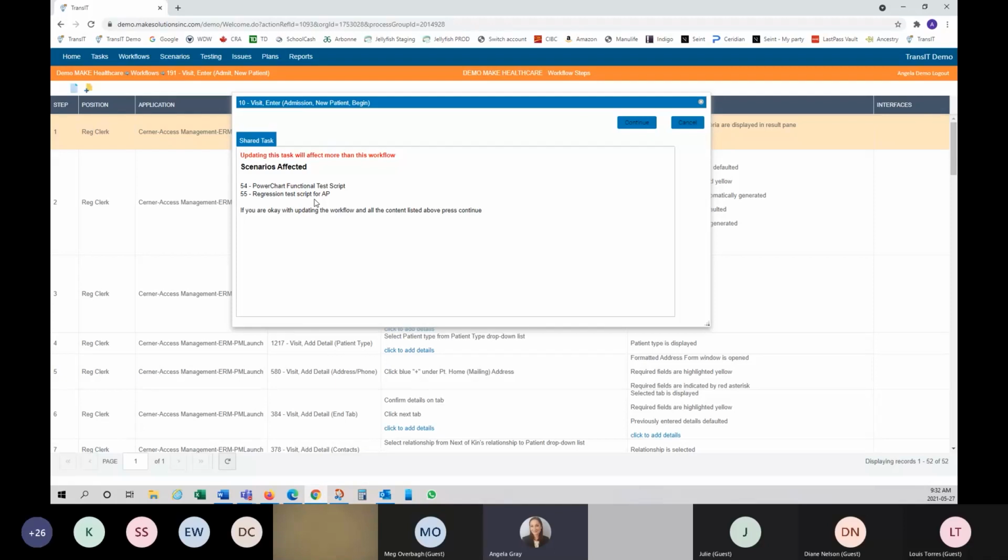So in 2.x, I guess it was more like an assumption that you knew that tasks carried across all of the different scenarios, but now we've got a warning so that you can be more mindful about how other scenarios are going to be impacted by your changes.